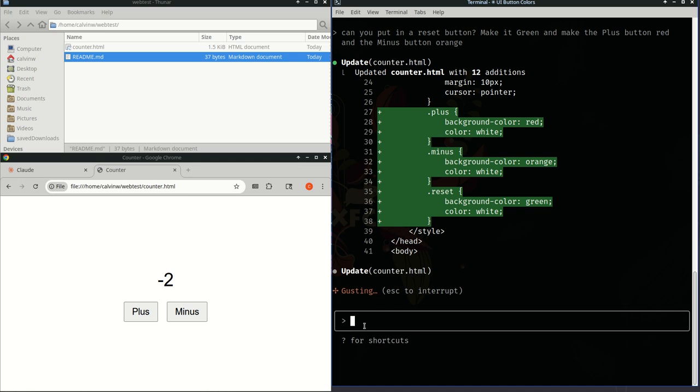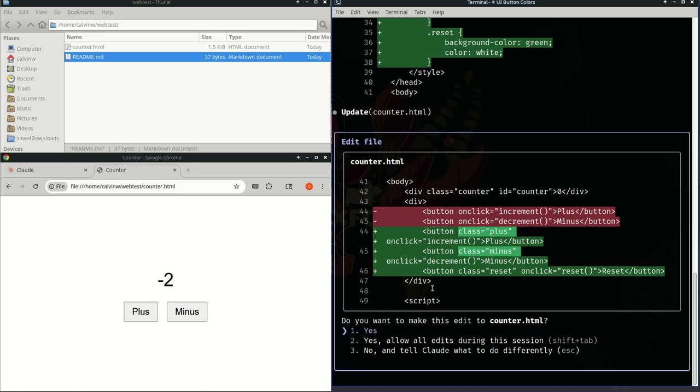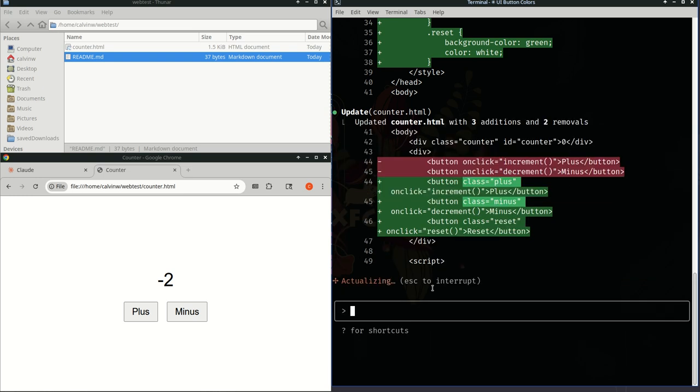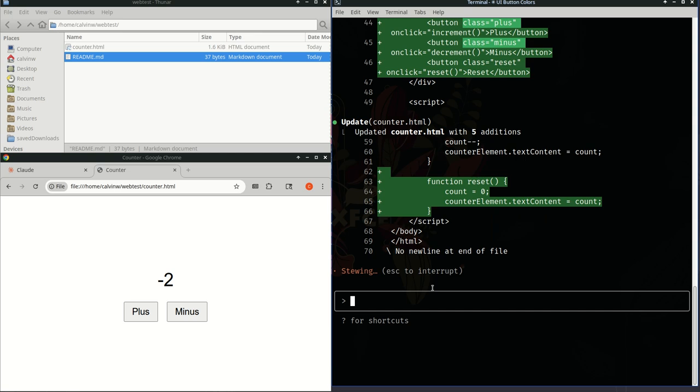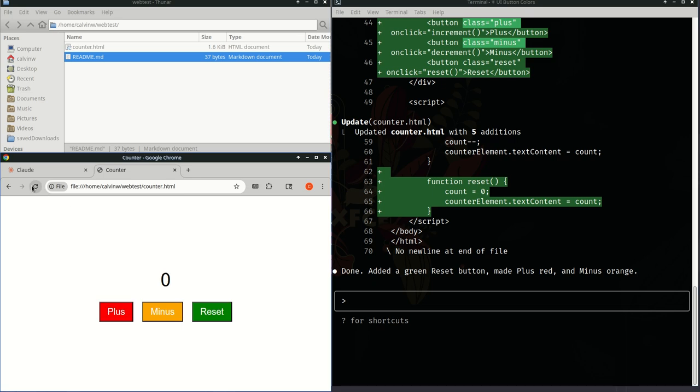And now it's going to also put in stuff to reset that button, or reset the count, I guess, as well too. So yeah, do we want to make these changes? Yes, we do. And so it's done, and it doesn't show up down here because we have to refresh it to see it. Good. Okay, so plus.